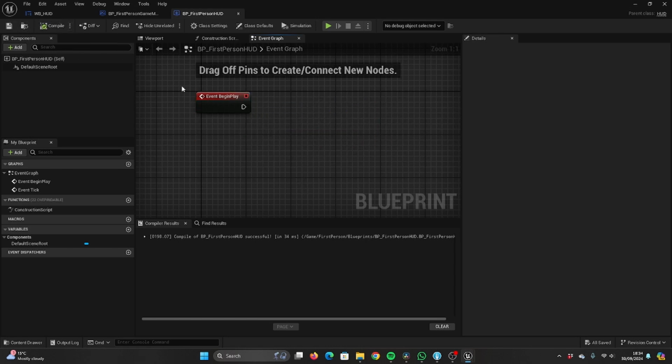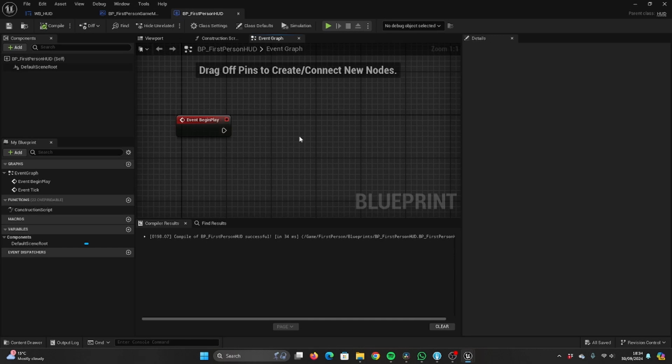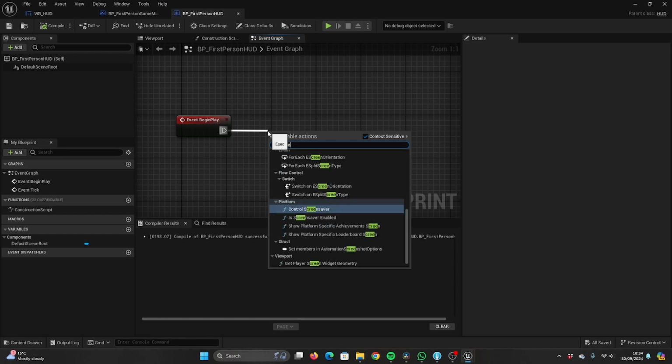Now, a lot of other tutorials out there will probably have you put the UI work within the player controller or the player character. I don't really like doing that because that's not the role of those classes. It's not their job to handle the UI stuff. Unreal already has the class for you to do that for each game mode, which is the HUD.